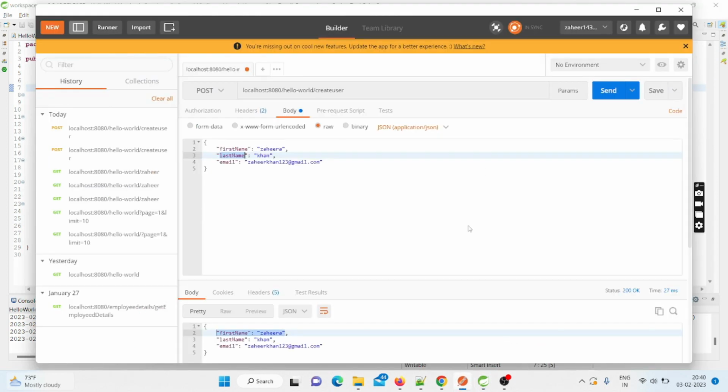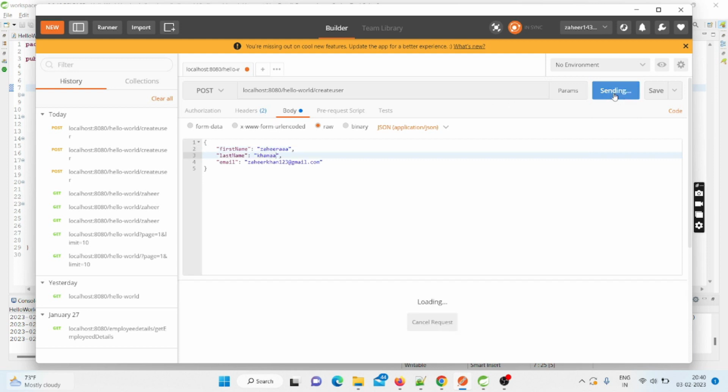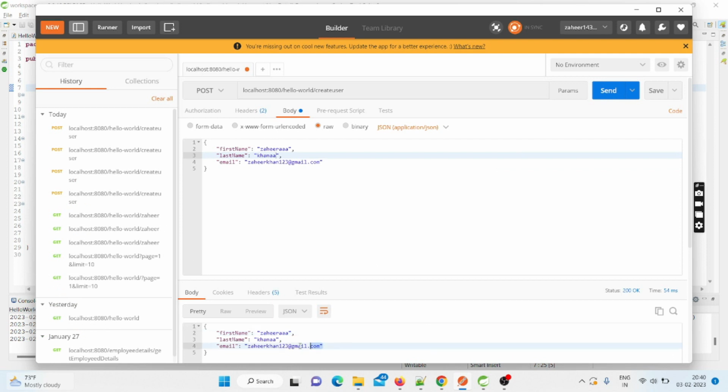So let's hit send for our endpoint. If you see the response we are getting, we'll modify something here as well, the last name. When we click on the send button, we'll see whether the response is getting changed or not. Yeah, it's getting changed. So this is how we can use the RequestBody annotation in Spring Boot.